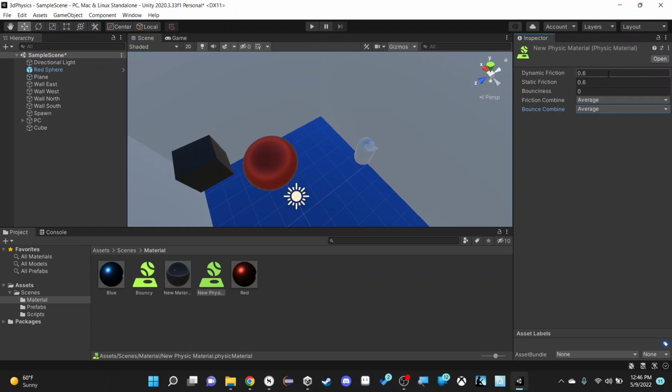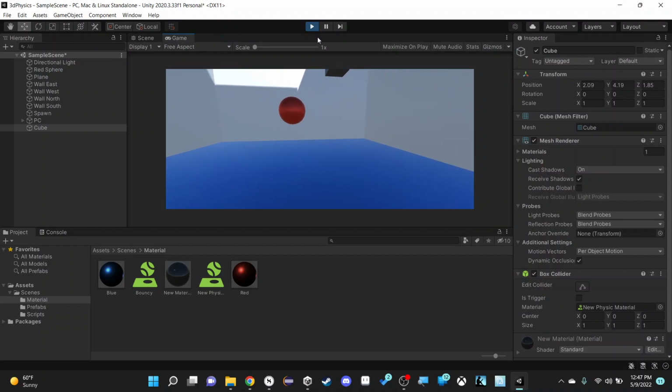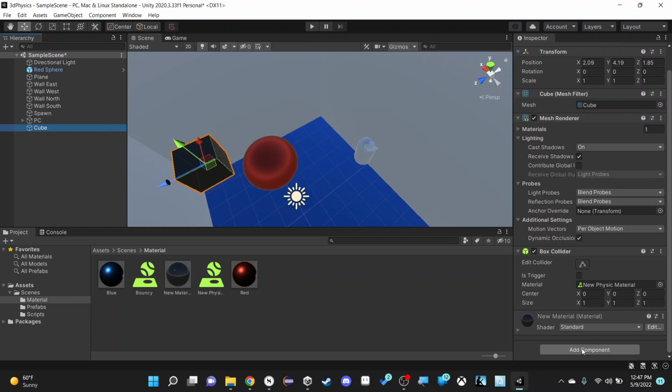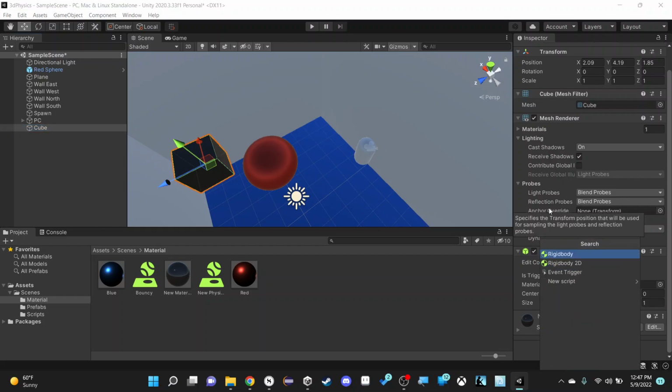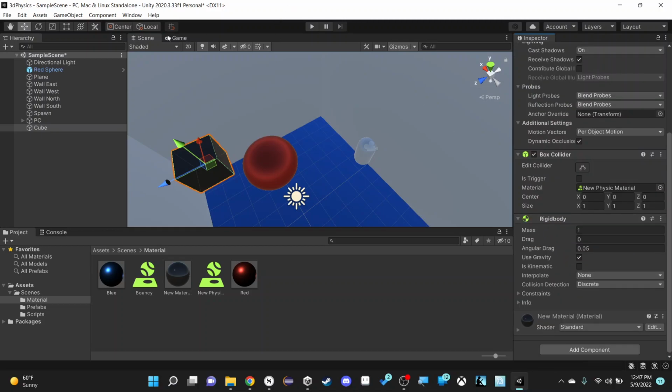So for this, how about we put dynamic friction at 10, and I can just drag and drop this onto my cube. And now if I click the cube, you will see it is right there. And if I hit play, you should see these two objects. Oh, wait, I forgot something. So I forgot to add a rigid body. If you don't add a rigid body, then physics is essentially not occurring on the object. So let me try it one more time.